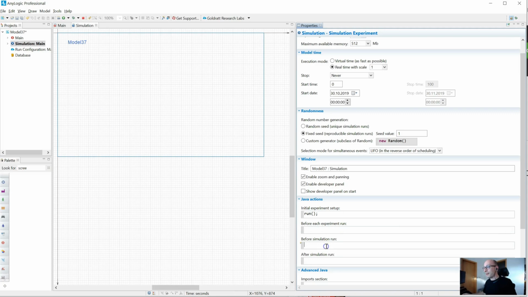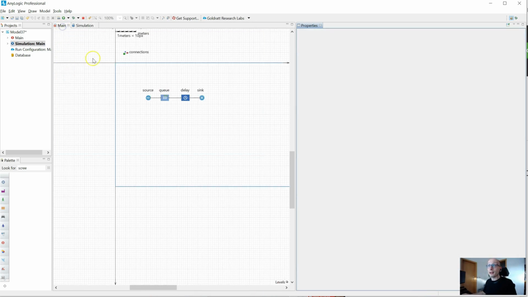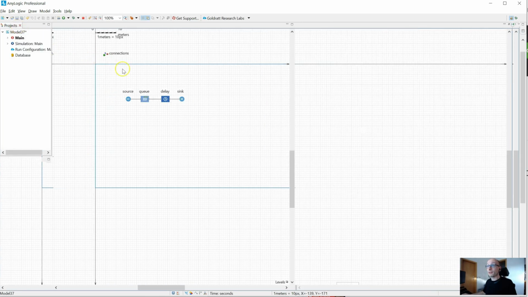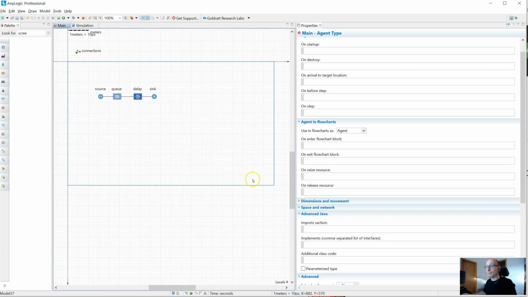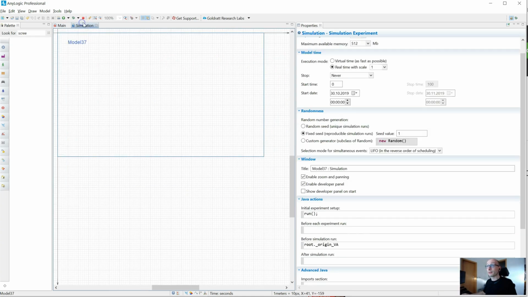And in order to fix that, you go into the before simulation run code box, which is executed when the run is called, essentially. Here you can access root, which is where the actual model sits, which is main in our case. And you can call the origin VA, which is a view area that sits at the origin of your main. So it's essentially this blue square that you get by default. So we go into that, and because it's a view area, it has a navigateTo function.